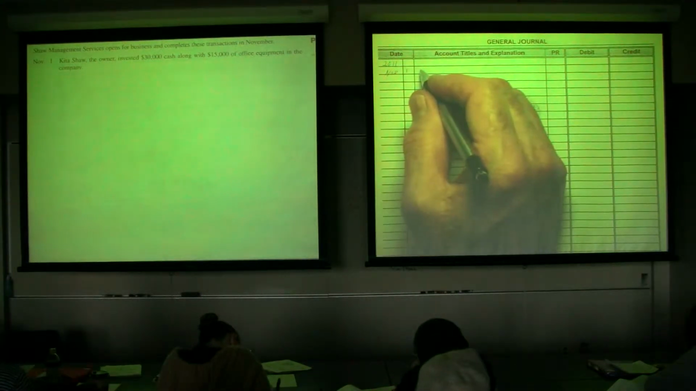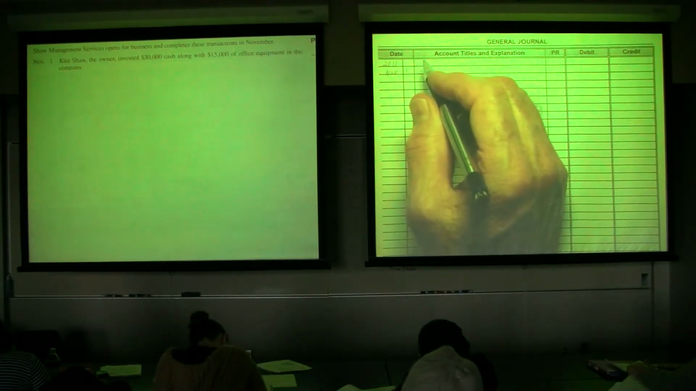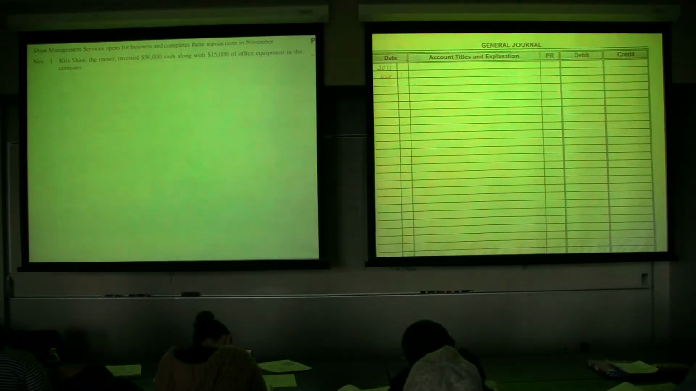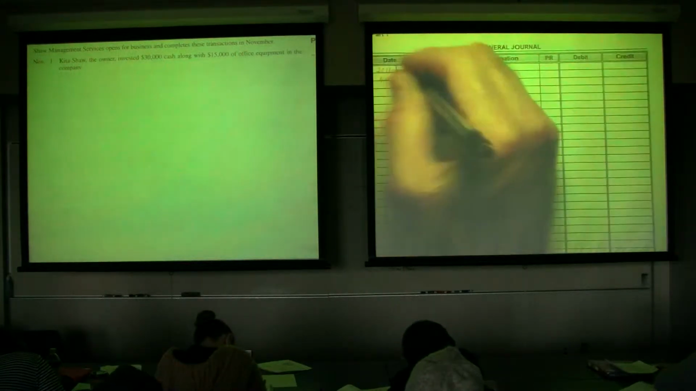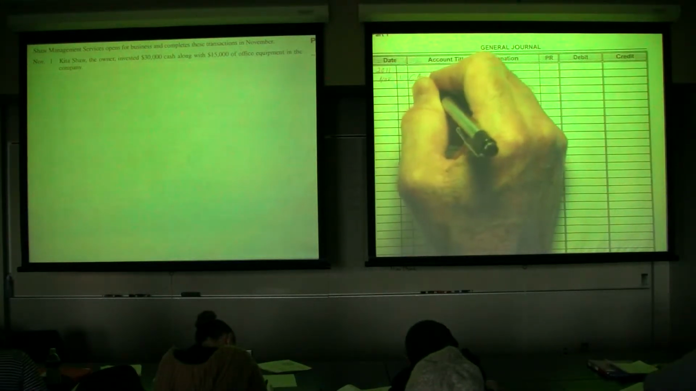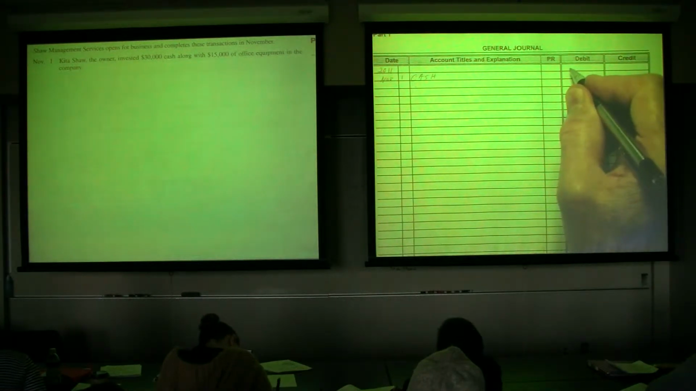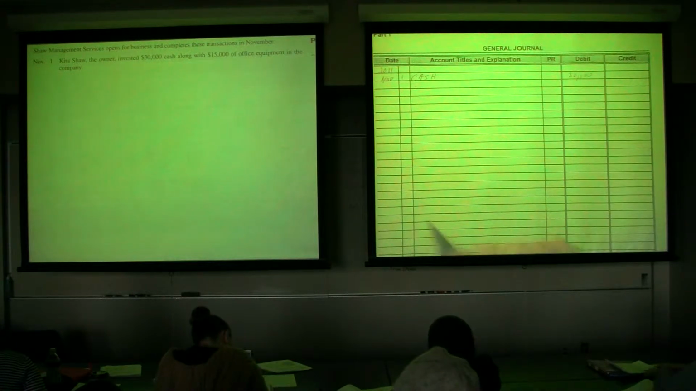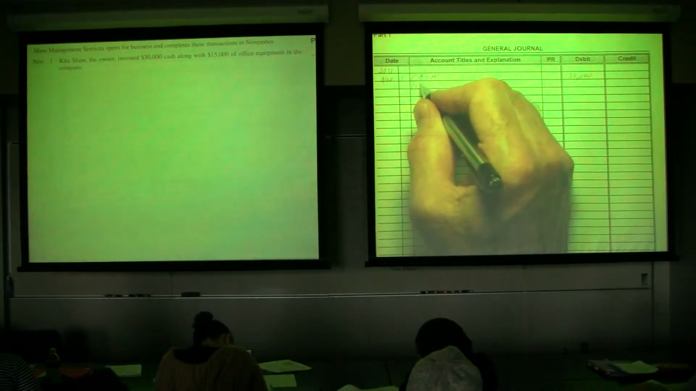I'm going to put the debit accounts first. In this case, we're going to debit cash, so I'm going to write cash here. I'm going to put 30,000 in the debit column. There's another debit account, office equipment.